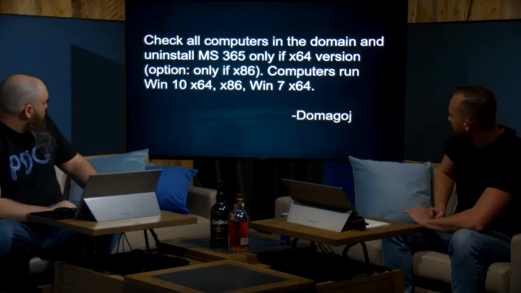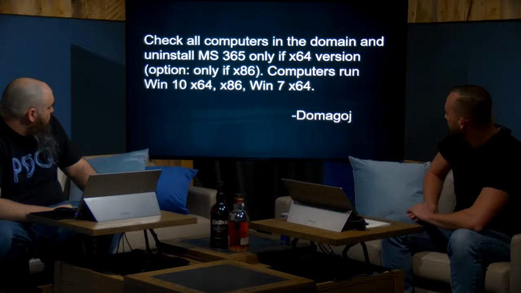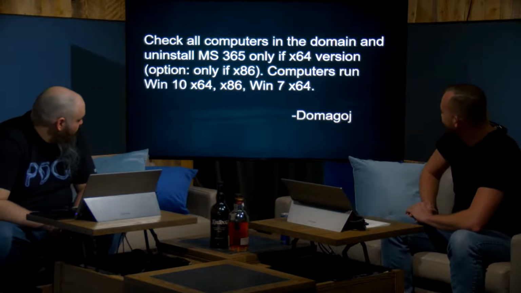Check all computers in the domain and uninstall Microsoft 365 only if x64 version, option only if x64. Computers run Windows and more numbers. Sincerely, Joe.